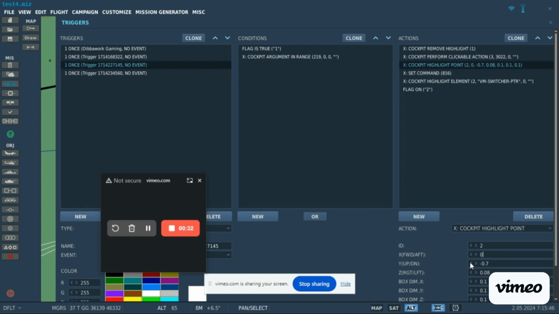Y up down. Move the number up down to move the highlight around. If you want to go up, then you got to click down. If you want to go down, you click up. Z, right, left, 0. Same thing. If you want to move it around, right to left is opposite. Right is left, left is right.